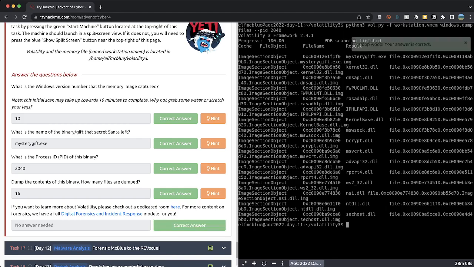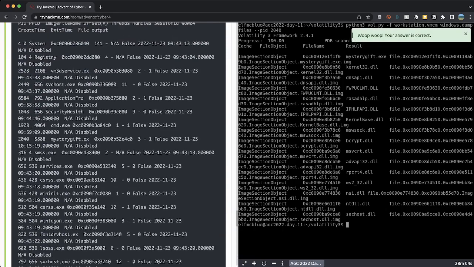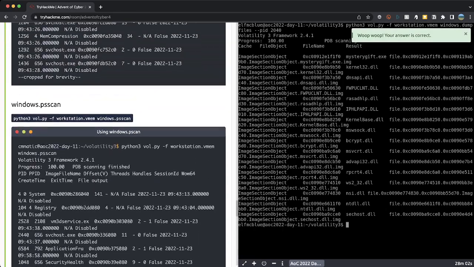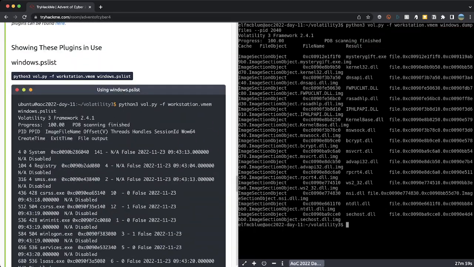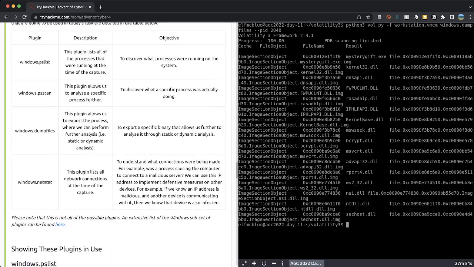It has given us the introduction to Volatility3, the Python script. It's obviously a powerful tool, but at the minute it doesn't mean an awful lot to us because we don't know 100% of everything that we're looking at.